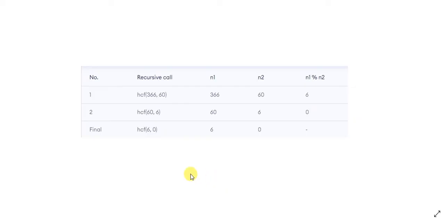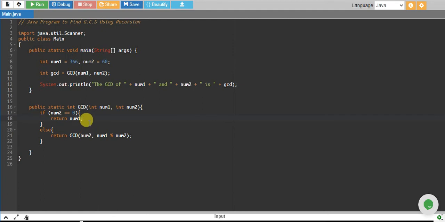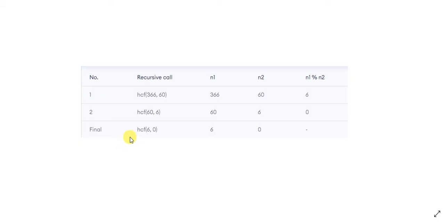So this is the execution steps of every iteration. In the first iteration we have passed 366 and 60, so our num1 is 366 and num2 is 60. So num1 remainder by num2 will be 6. In the next step, what we are doing is we are passing num2 and num1 remainder by num2, and this is 6. So what we are passing, 60 and 6. There you go, and this time our num1 is 60 and num2 is 6.